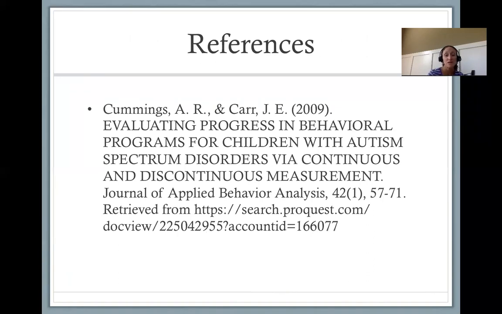This is the reference where I used this from the Journal of Applied Behavior Analysis to get some of that information.